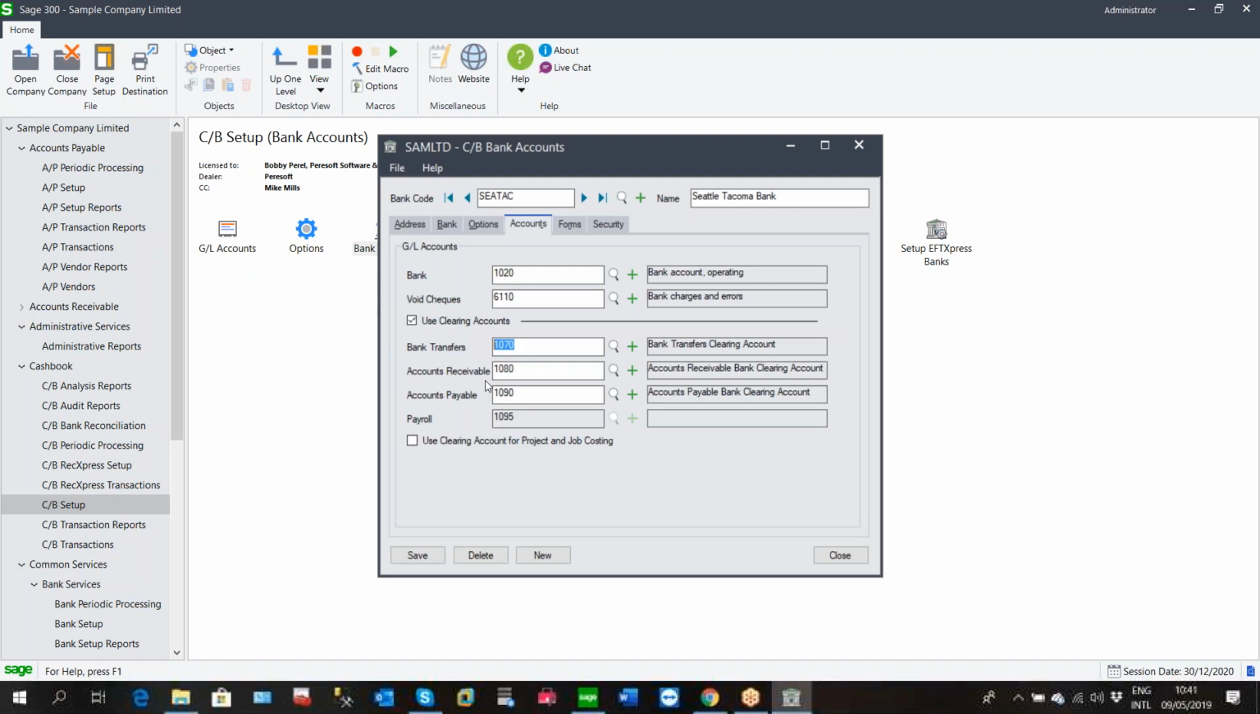Of course, if you have a balance there in that bank transfer account, it means that those bank transfers that you've created from the sending bank might still be sitting unposted in your Cashbook batch list, and therefore they have not been posted on the receiving bank side. And that is why you still have a balance there, because only when you post them will the opposite side of the entry be updated to the bank transfers clearing account.